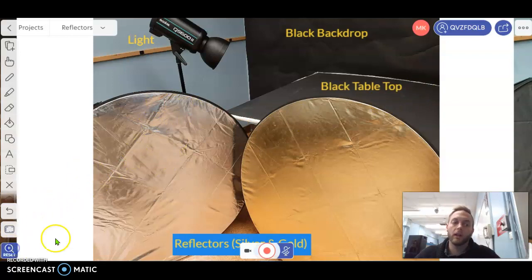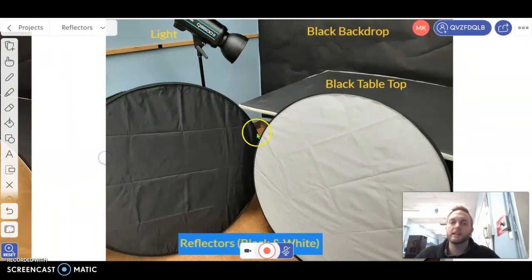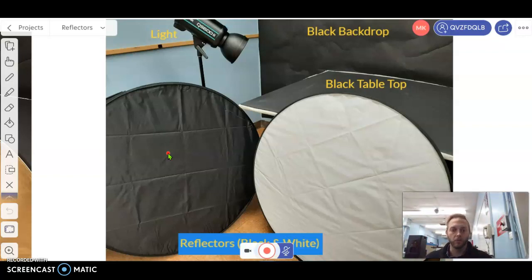So let's go over to our other setup. Same setup, but different reflectors. You can see here, now we have a white and a black reflector. Now the white reflector, as I stated before, the gold and silver reflectors are going to give a very shiny metallic reflection of the light. The white is going to be a very soft reflection.